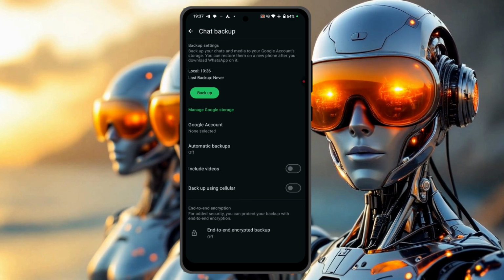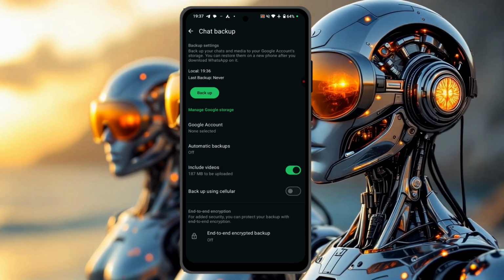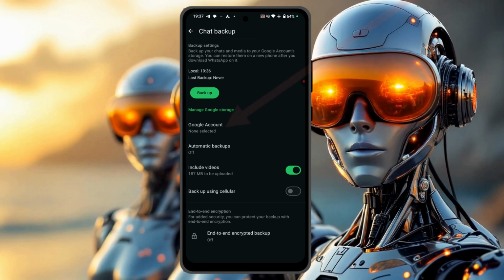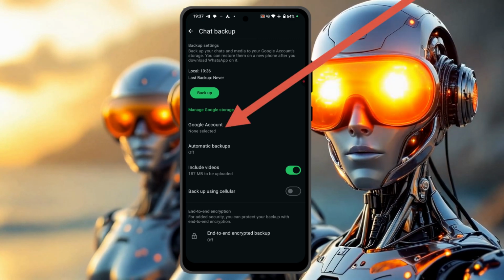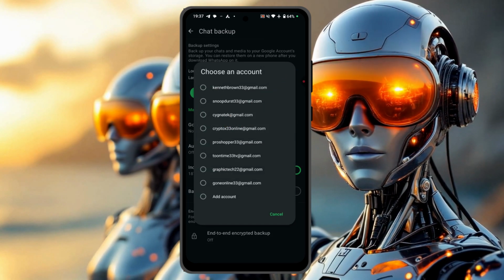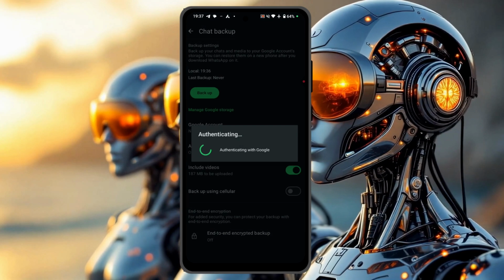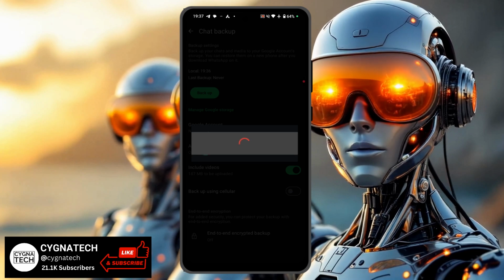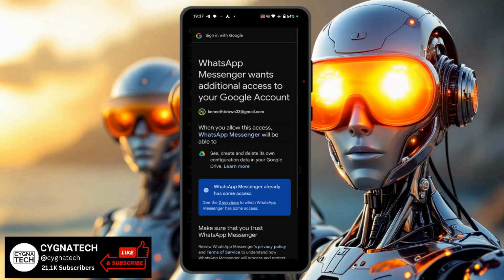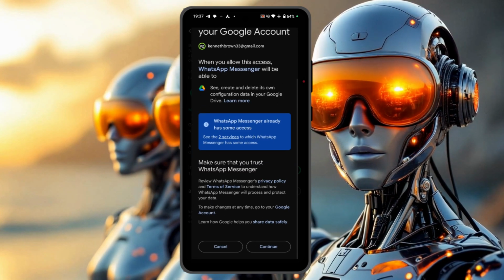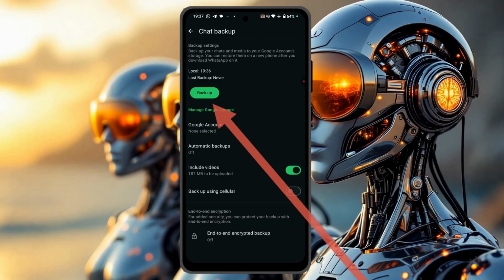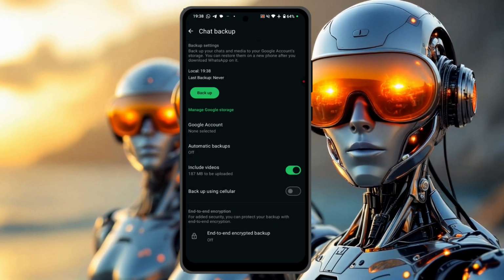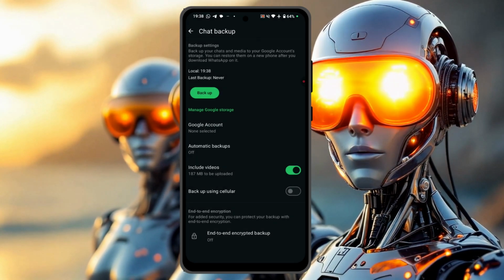Here you need to checkbox this, include videos, and if you have an option to include photos or whatever it is, you could also checkbox that, and then you select the Google account that you want to back this up to. So let me back up to this one. Okay, and the backup is going to go to Google Drive. All right, just scroll down, click on continue, and then you complete the step by clicking on backup. And within few seconds, the backup is going to be created to that specific email account.